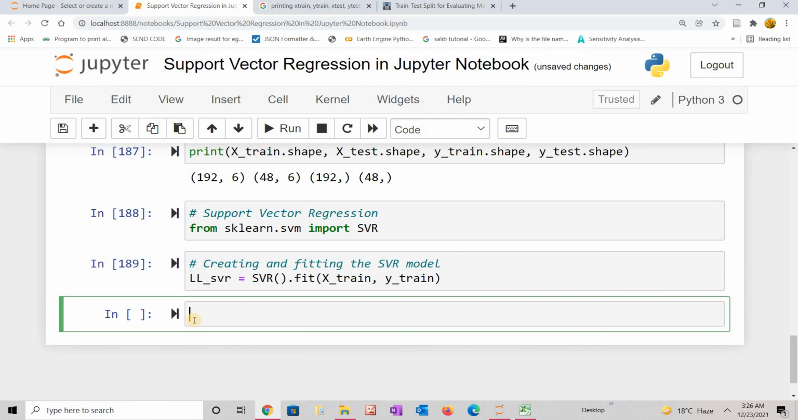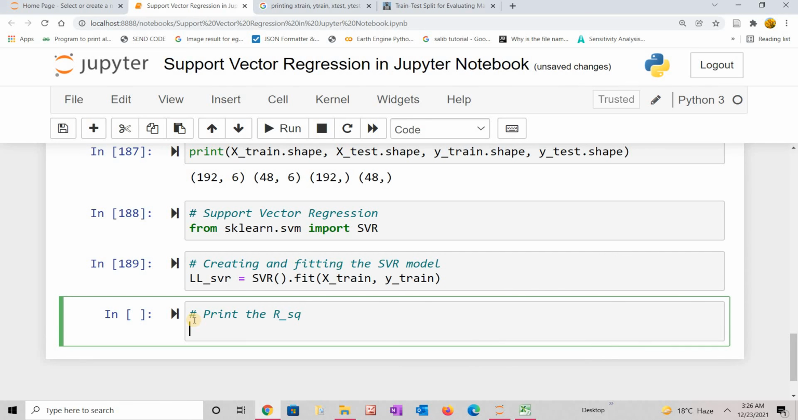So let me print the coefficient of determination, printing the R square of the model. So print the R square, this is the training model. We are going to take 2 decimals.